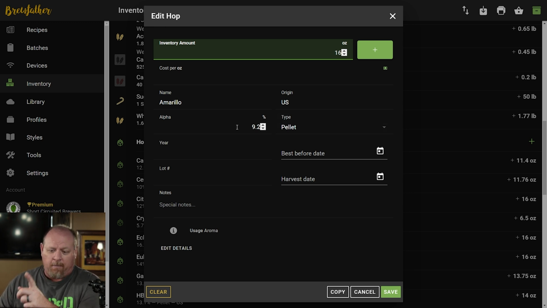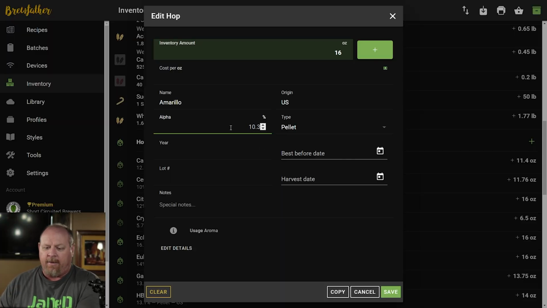Now, here's where the cool part comes in with the hops. When you get your hops and you put them in the system, the default value in Brewfather is 9.2. Let's say it was a really good year and it wound up being 10.3. You want to make sure you put that in there. Also, I would suggest putting the best before date or the harvest date in there if you have an idea. If it's a 2020 crop, it's probably going to be somewhere in the neighborhood of September or so whenever they harvest those. So you could put that date in there.